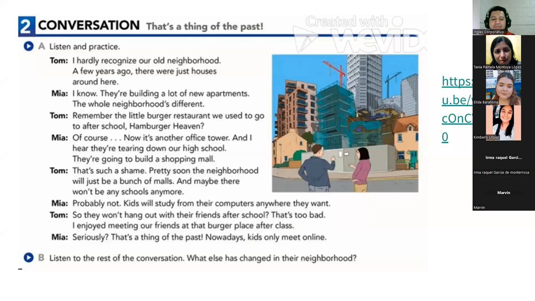Now I want you to practice this conversation just to finish. I just need two people first and then other two people, and then we're going to check the pronunciation and that will be it. Dos voluntarios para empezar a practicar la conversación, por favor. Two volunteers. Volunteers.